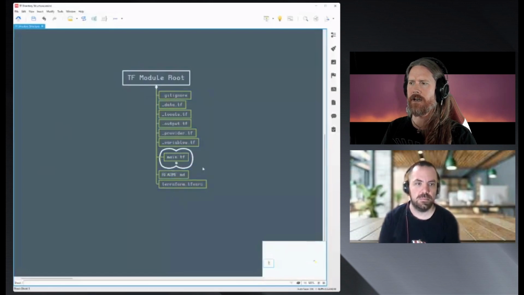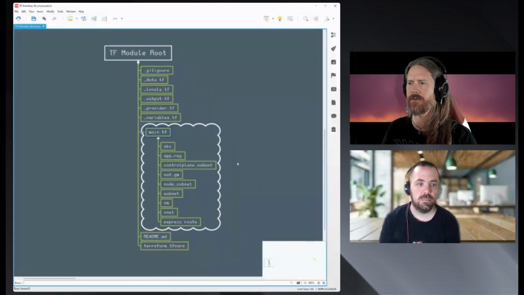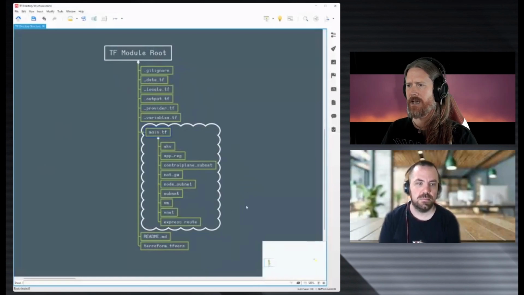And if I drill into something like my main.tf, the main.tf has all of the resources in it necessary to build whatever component it is that I'm building. And I've got some other things in here too, and I'll just briefly cover why some of these things are named the way that they are.